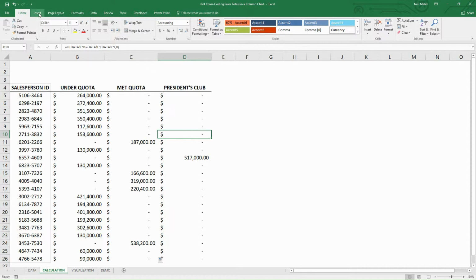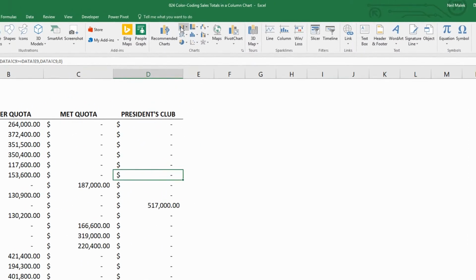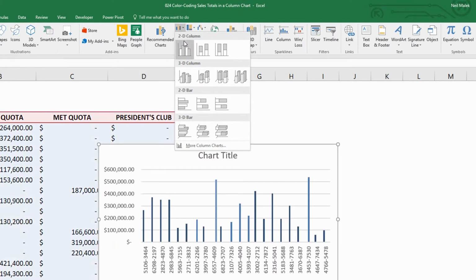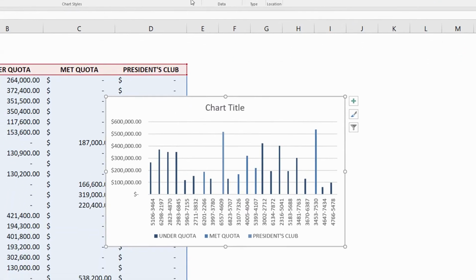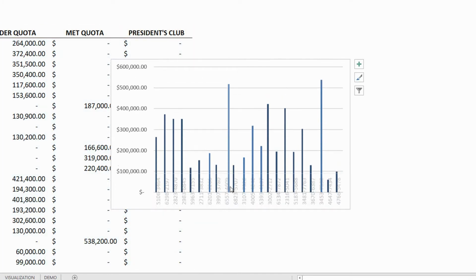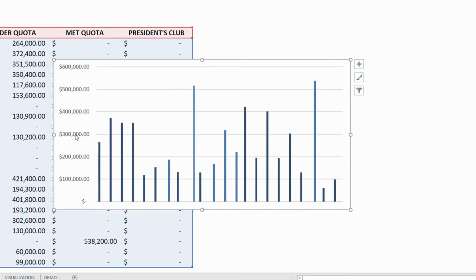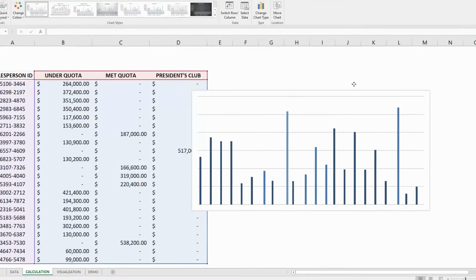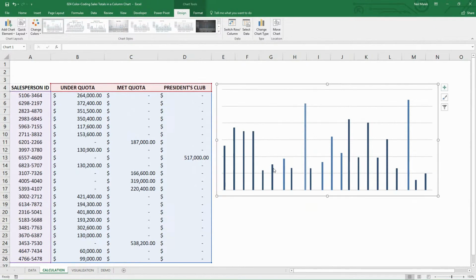We go to the Insert tab at the top of the screen, choose the column chart or bar chart option, either one of them works just fine, and make sure that it is the clustered column example. Choose clustered column there, and I'm just going to go ahead and trim off the title and the legend down here and these things, and maybe make it a little bigger, things like that. Now, there's a problem with this chart, and the problem is that in each of the instances for person 5106-3464, they actually have empty slots here for the Met quota and the President's Club.